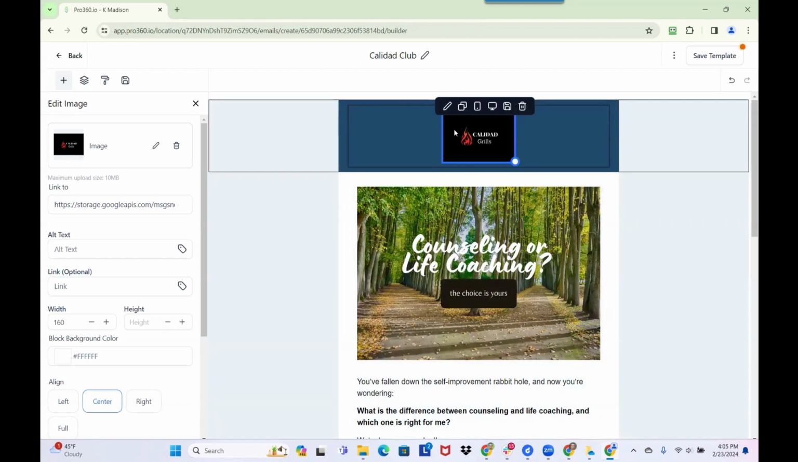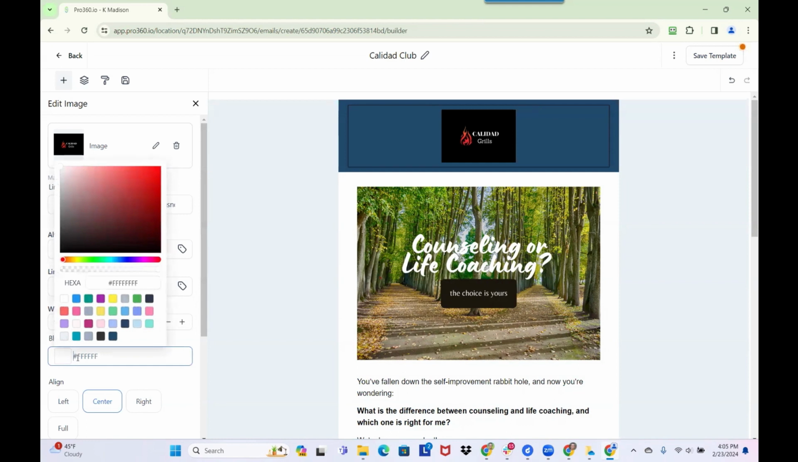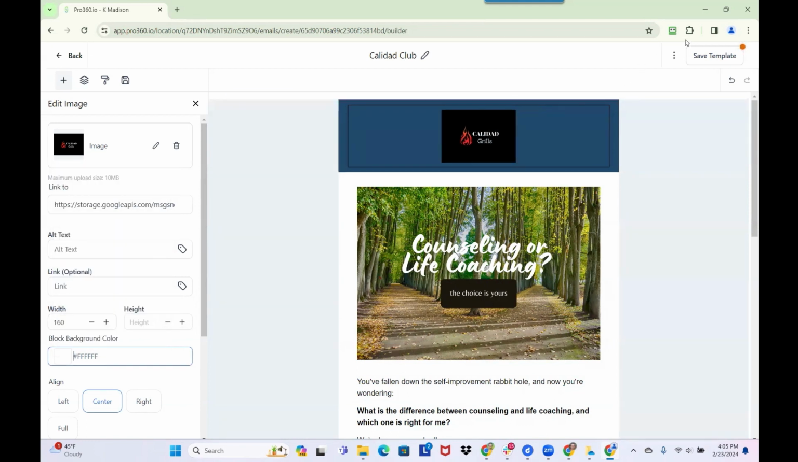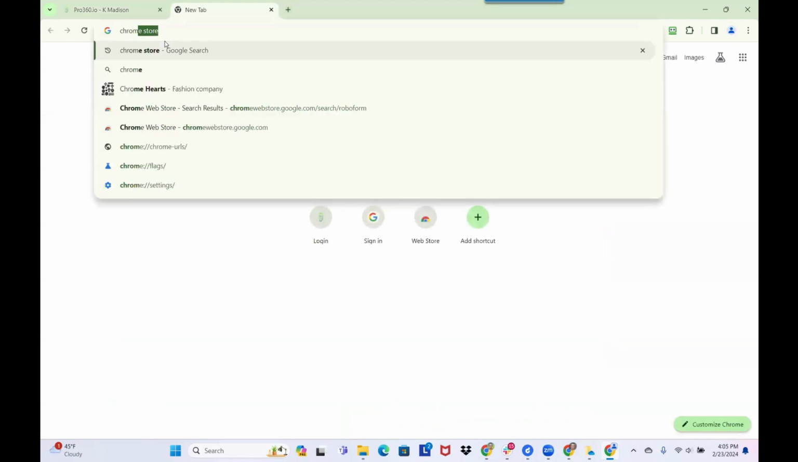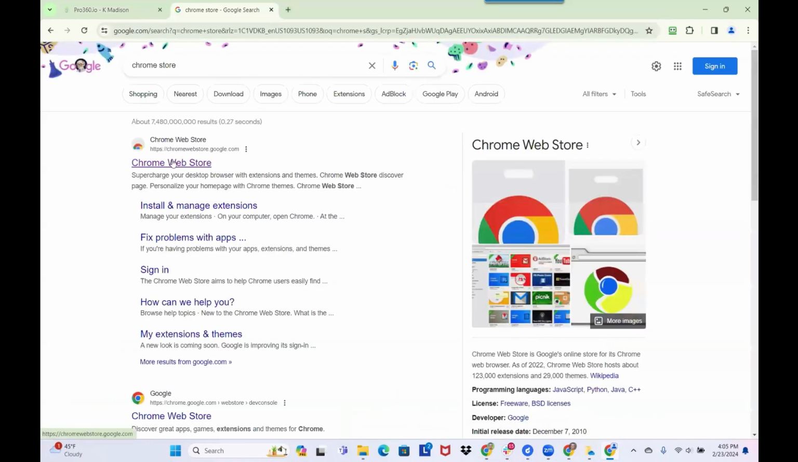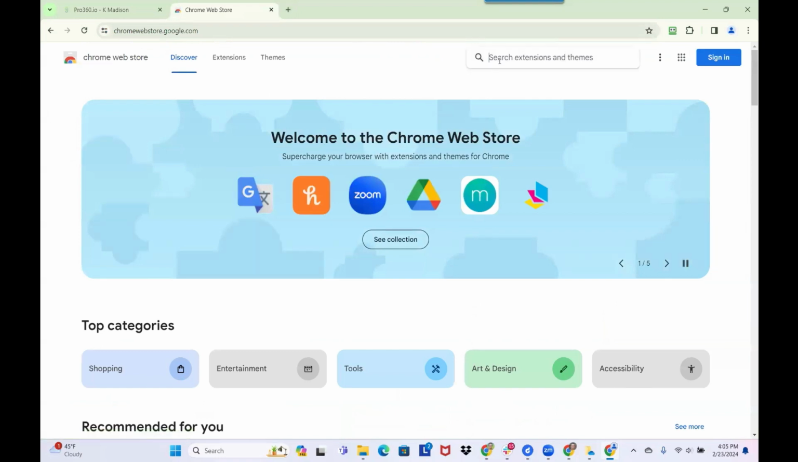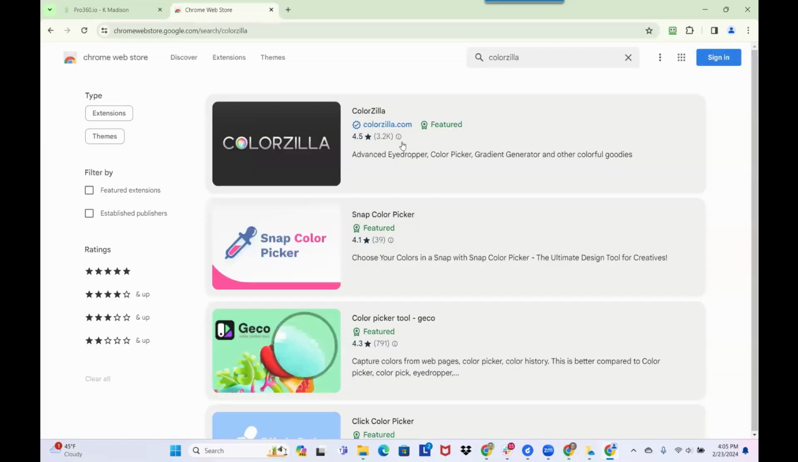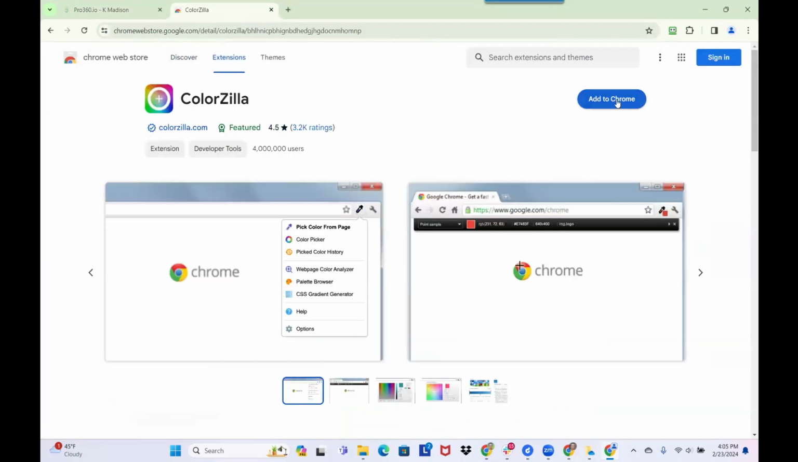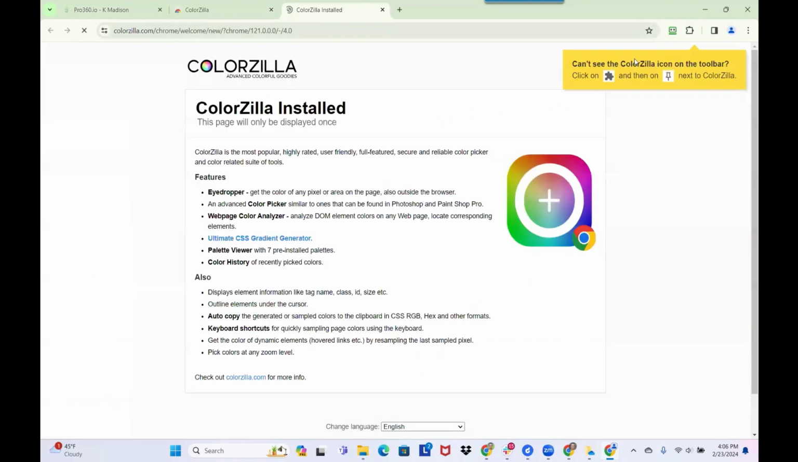And now, if you need to know the specific background color, the hex, there are Chrome extensions that enable you to find those colors. So let me go to the Chrome store and find it. The one that I use is called Colorzilla. Okay, and here it is.